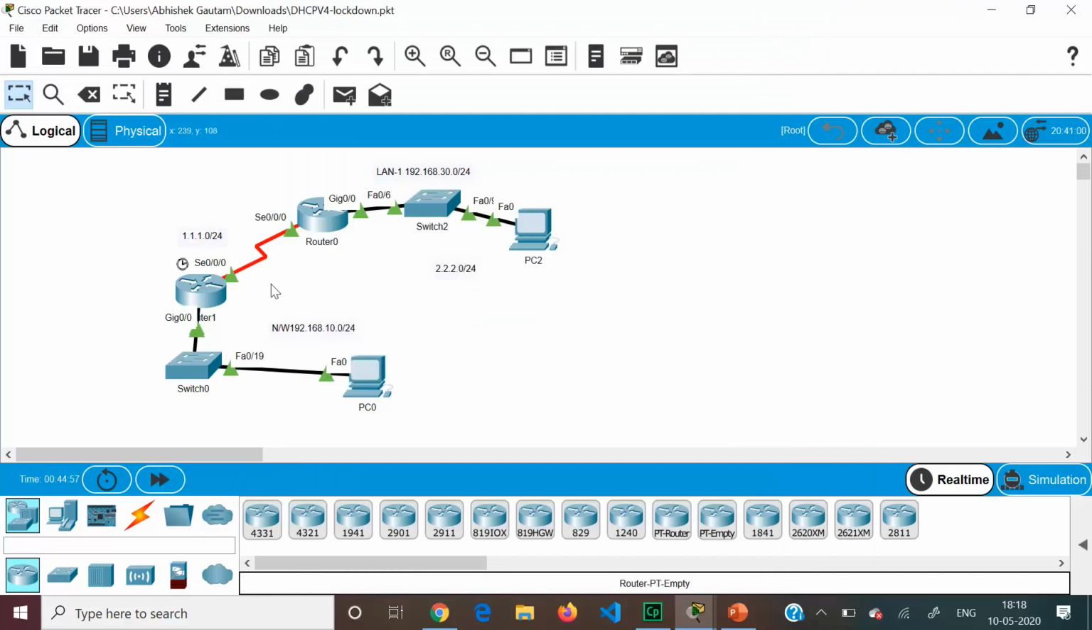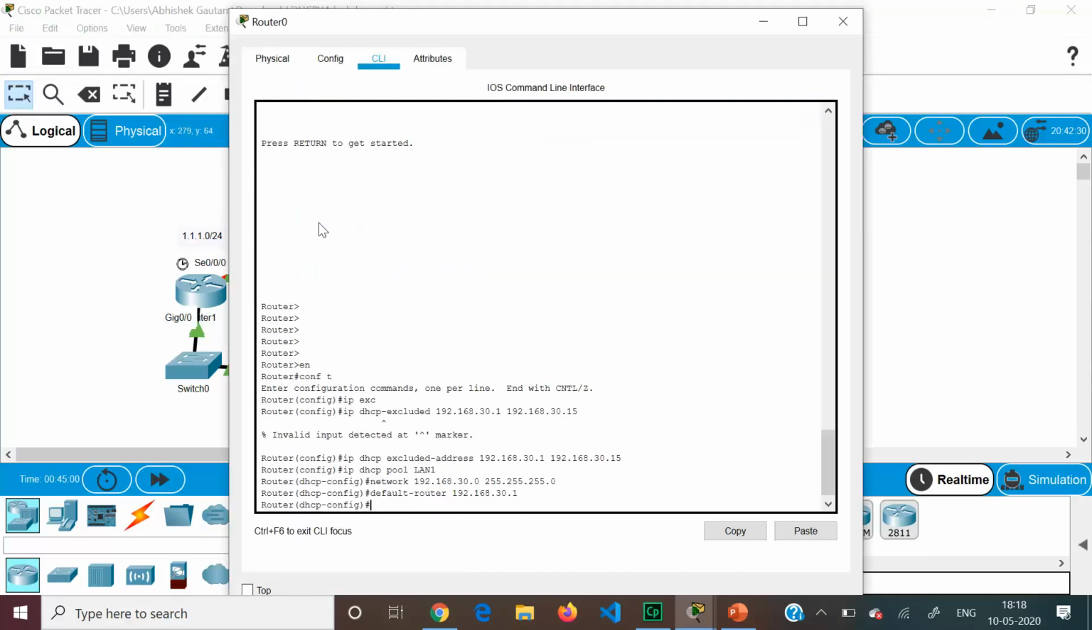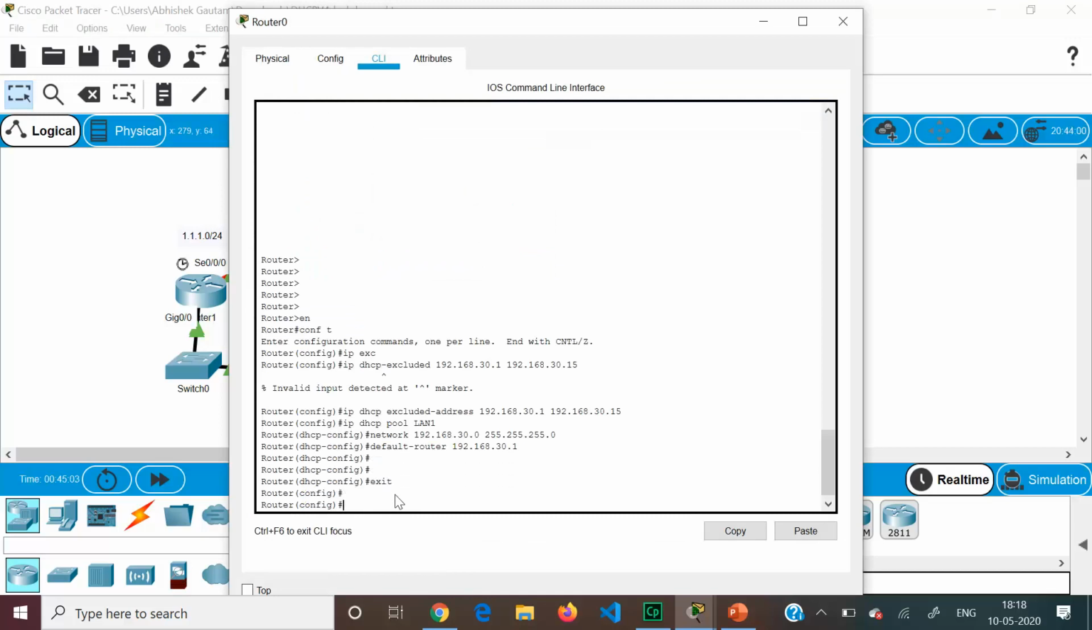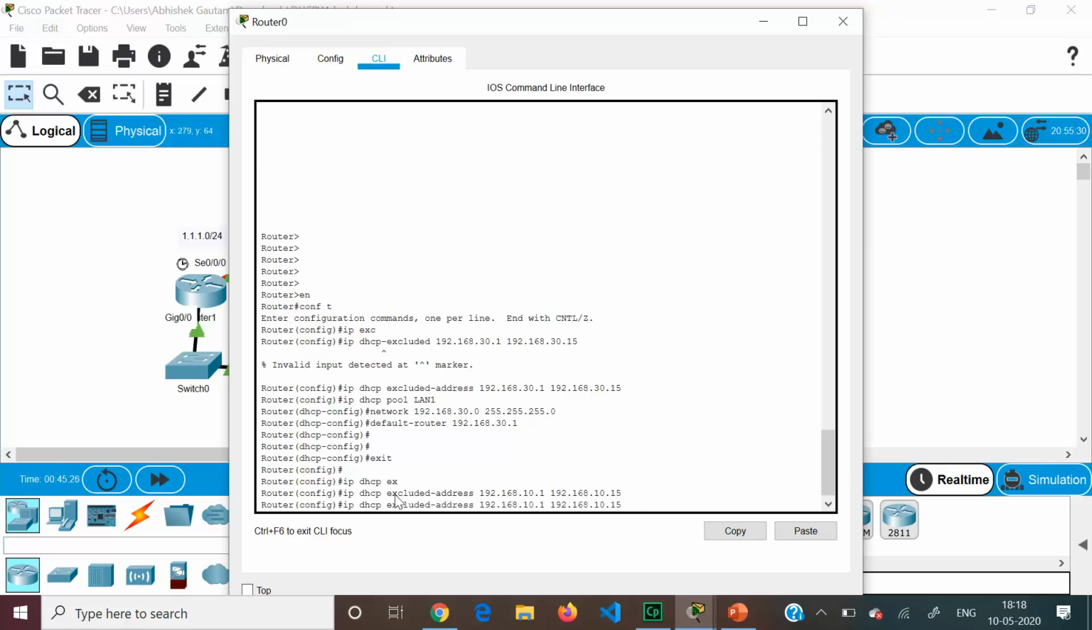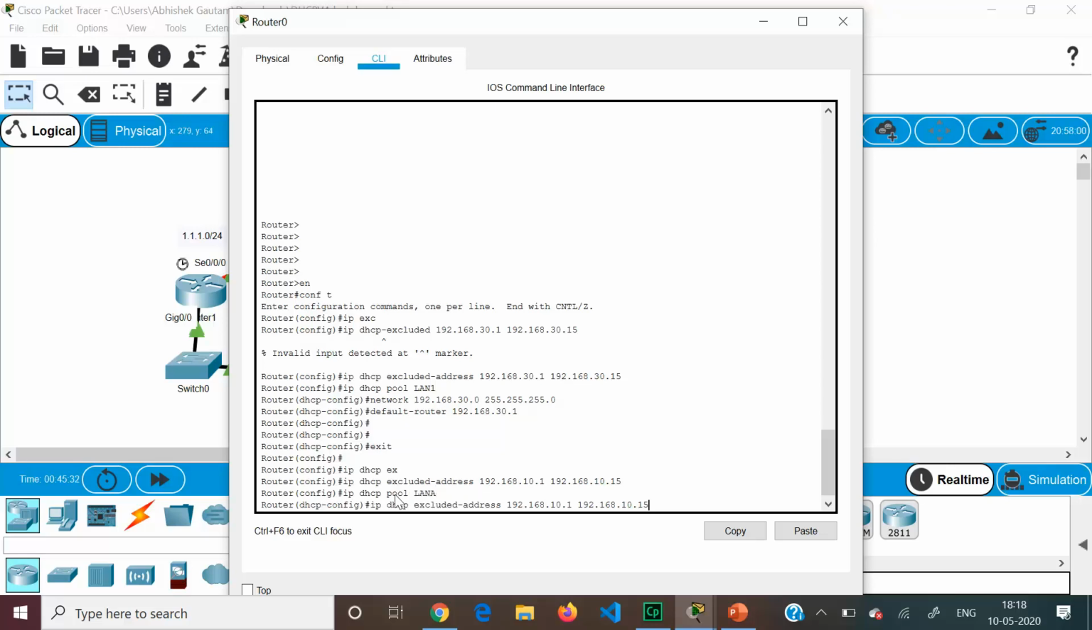Now we want to configure another pool for PC0. So I will configure on router 0 another pool. Before that, the command is ip dhcp excluded-address. Here also I am excluding the first 15, though you can exclude the first 10 also. 10.1 to 192.168.10.15, right? And then I will create another pool, ip dhcp pool, name LAN A, and then I will give the network. So the network is 10.0, so that I have given.